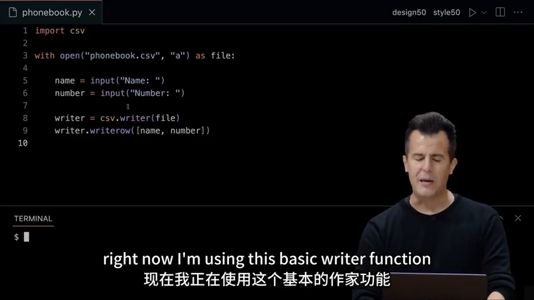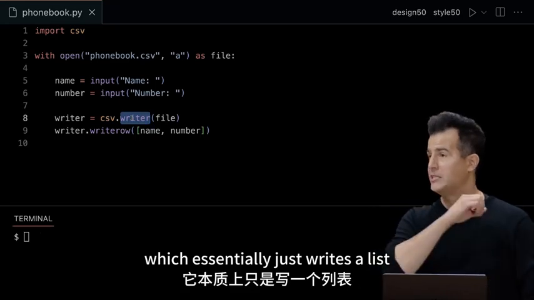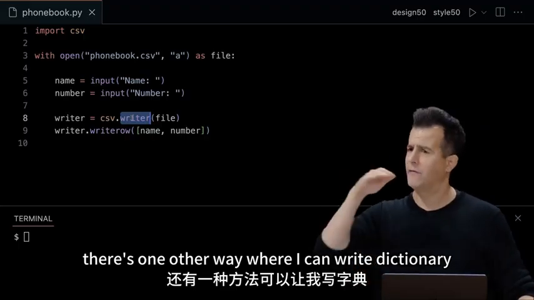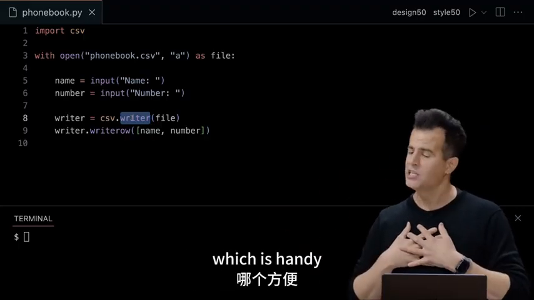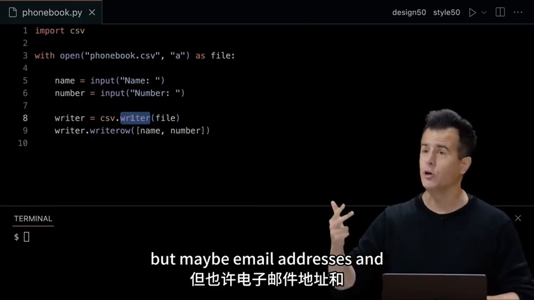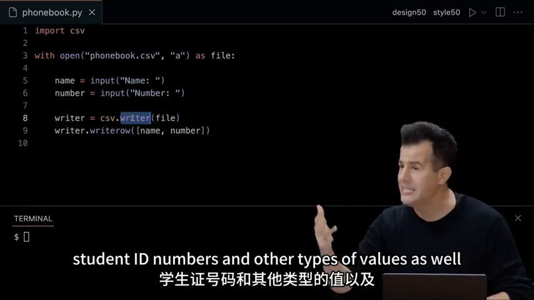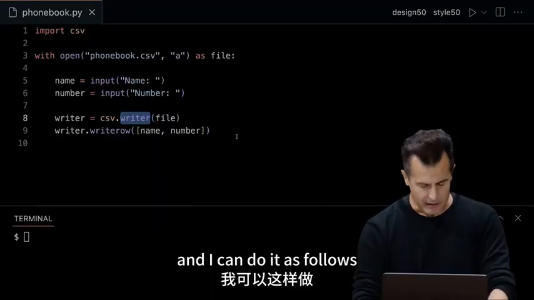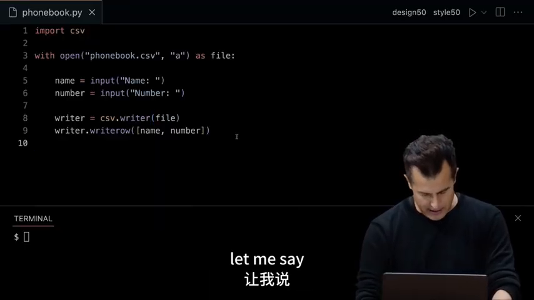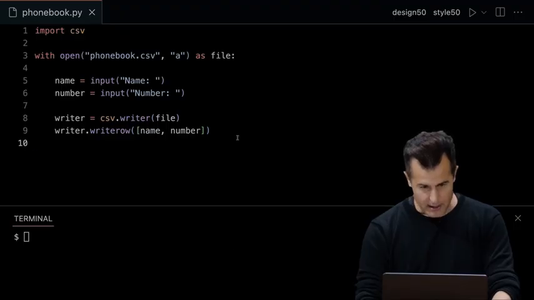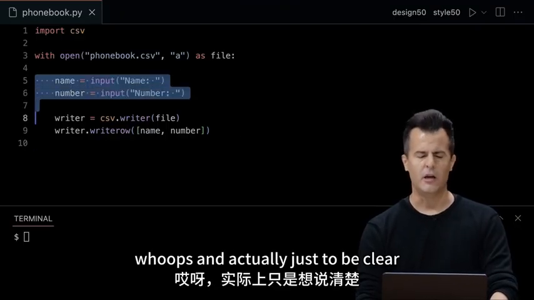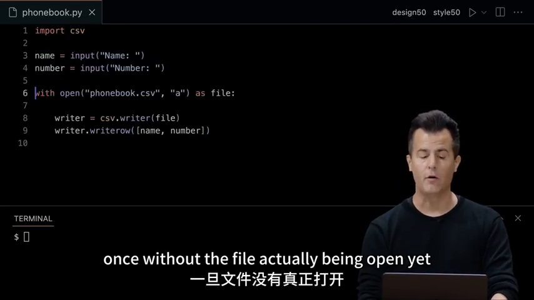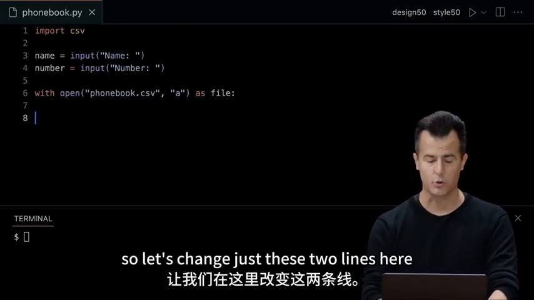Right now I'm using this basic writer function, which essentially just writes a list, writes a list, writes a list. There's one other way where I can write dictionary after dictionary after dictionary, which is handy, especially if I don't just have names and numbers, but maybe email addresses and student ID numbers and other types of values as well. And I can do it as follows. Let me go ahead and, actually, just to be clear, this code can be outside of that with, because I can ask for this once without the file actually being open yet. So let's change just these two lines here.